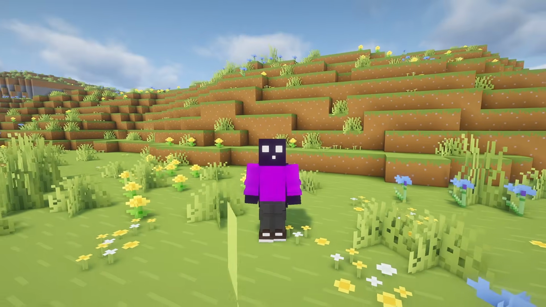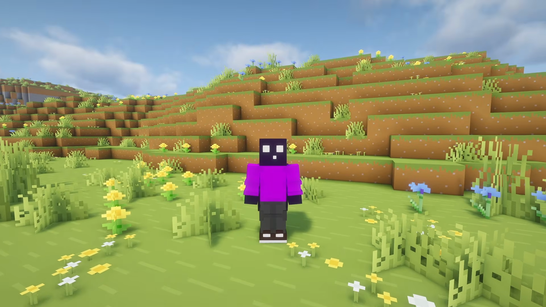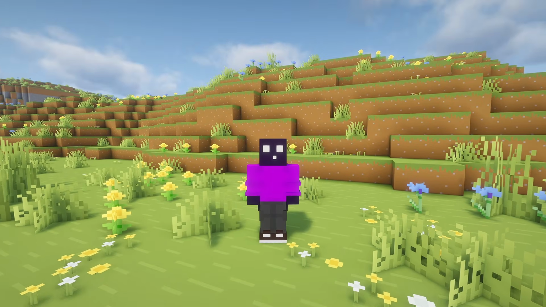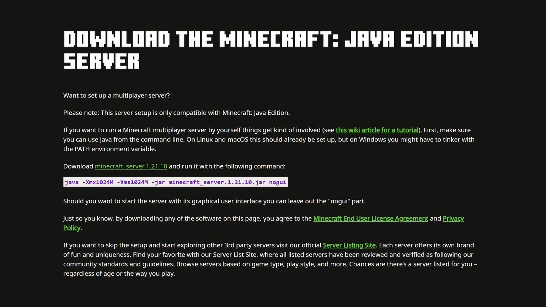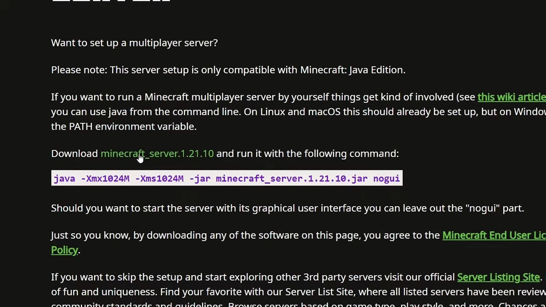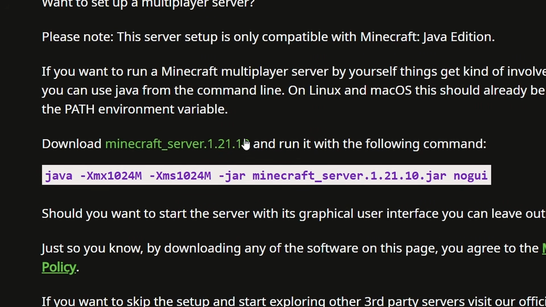If you know that, we can move on to the next step, which is actually creating the server itself. Now the first thing you have to do is download the Minecraft server software that you want to use. If you want to use the vanilla Minecraft server software, there will be a link to this page in the description down below. Over here it will say download Minecraft server and then the latest version.